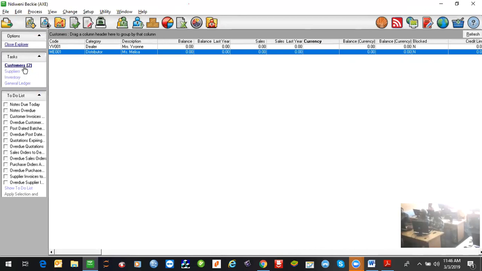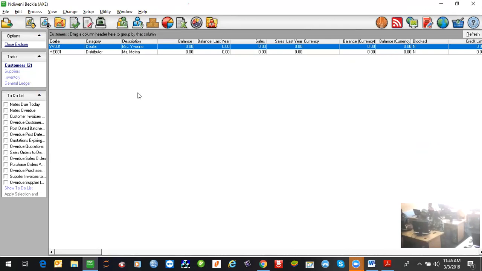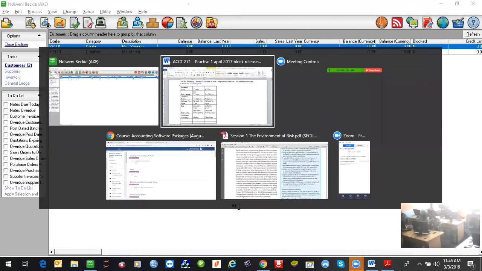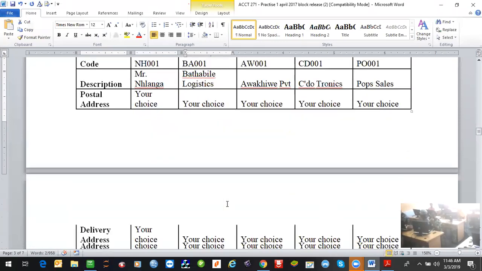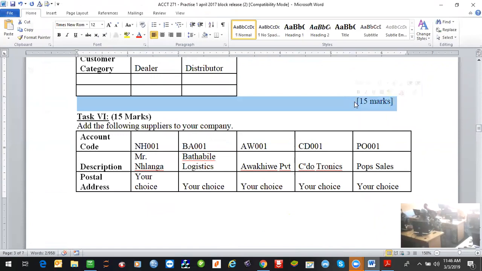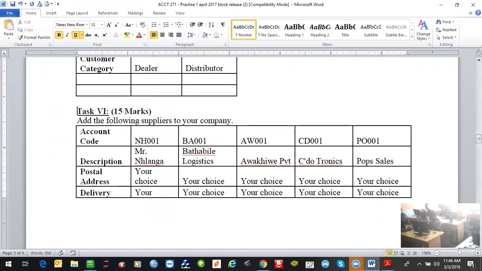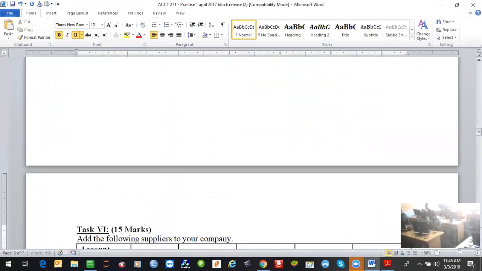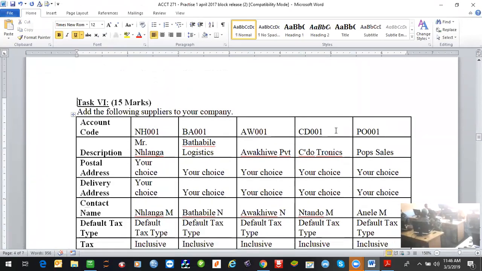All right, so that's how we input our customers. Anyone with a question on how we edit customers? Right, it means you inputted it as 0 when you were doing the initial setup.